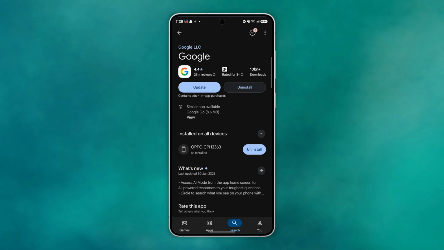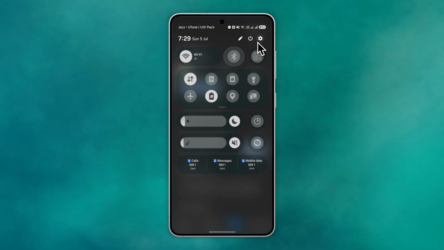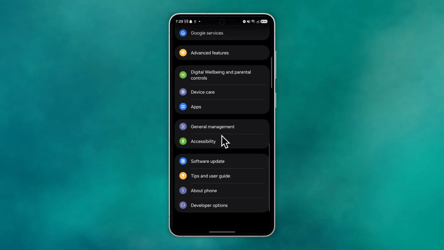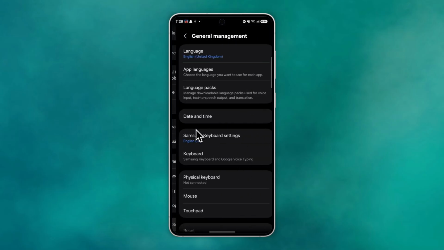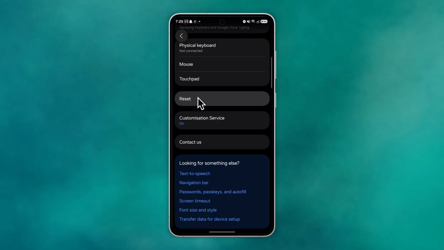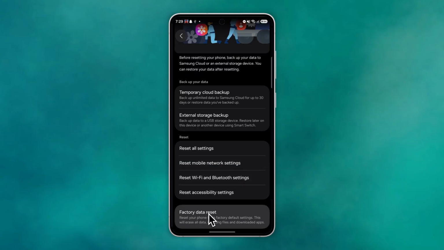If the problem still persists, you must factory reset your phone. Before proceeding, ensure you back up all important files, because this entirely wipes your device storage. To reset, go to Settings, select General Management, tap Reset, and choose Factory Reset.